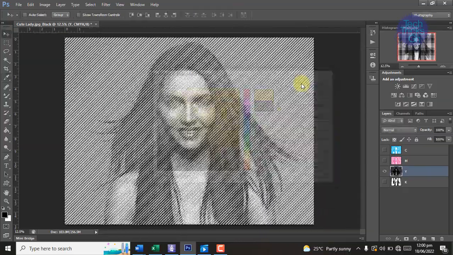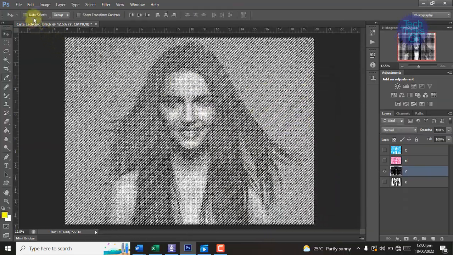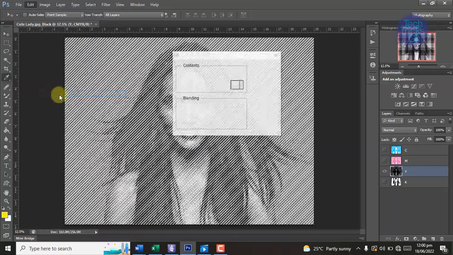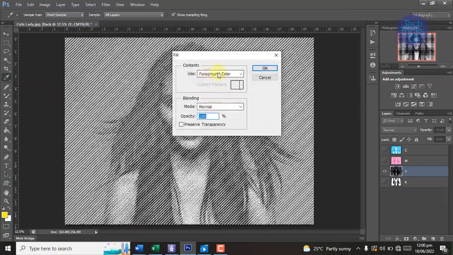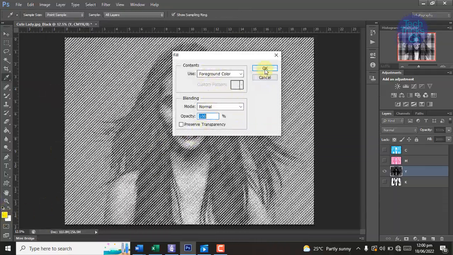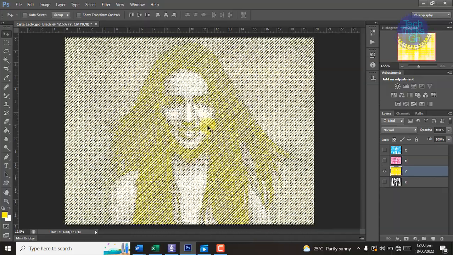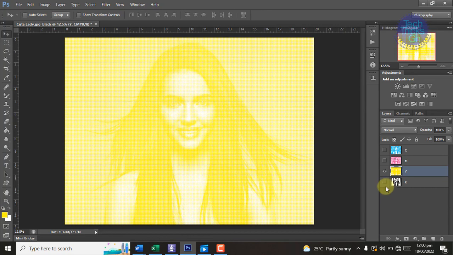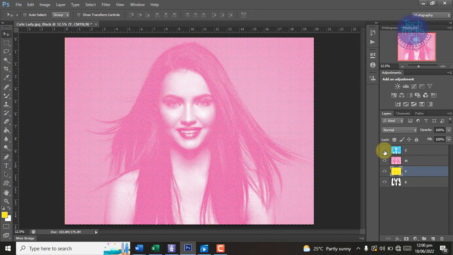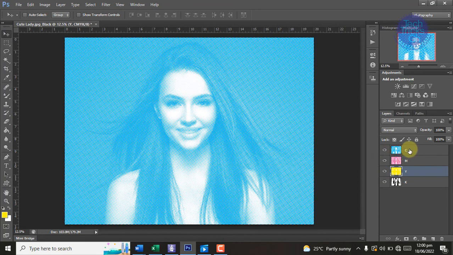You then click OK. On the Edit menu, select Fill. On the Fill dialog box, make sure foreground color is selected and click OK. The yellow layer is now colored with yellow. Deselect the yellow image, unhide the black, magenta, and cyan.